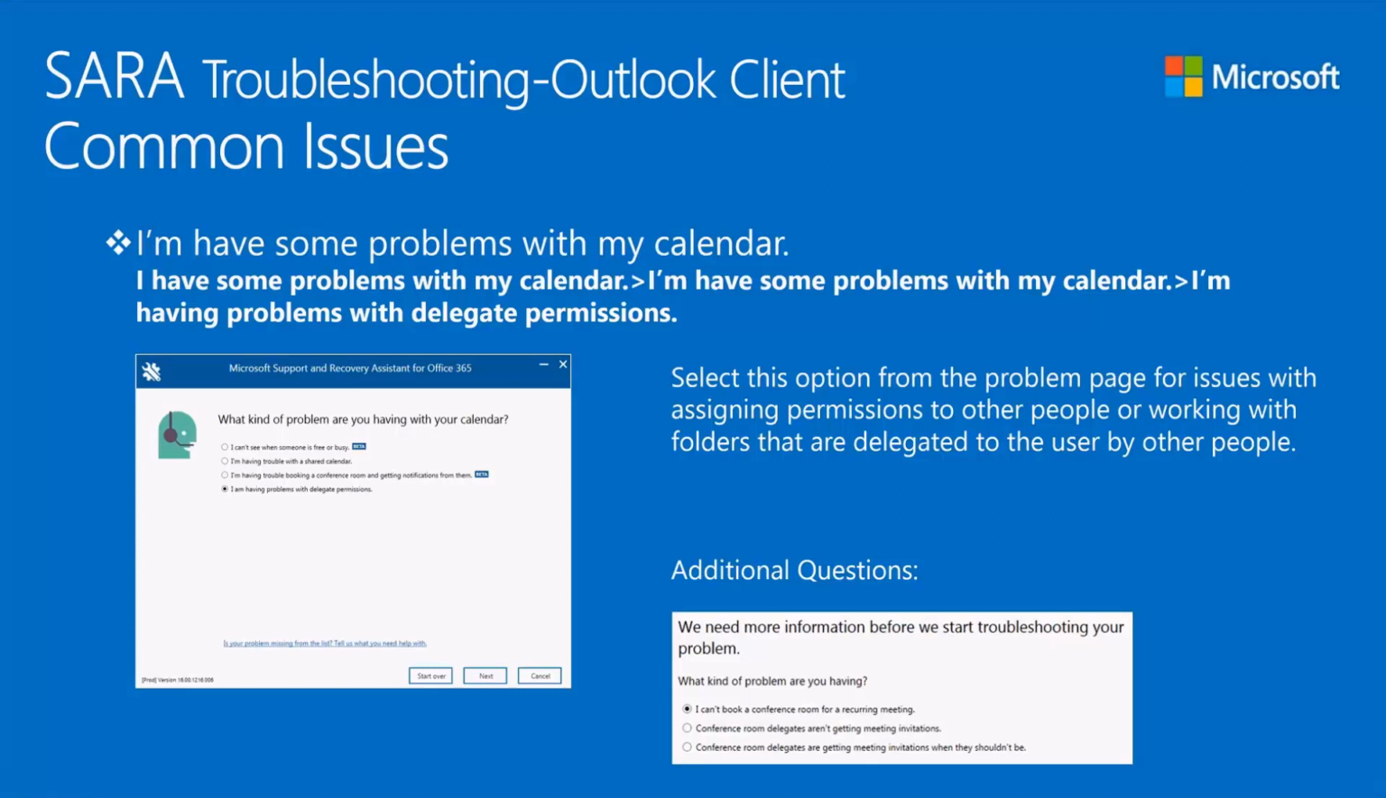The user here is asked to enter the other person's email address, and the user then chooses whether the delegate permission to that person were delegated by that person, or if they want to grant or revoke permissions to that person.